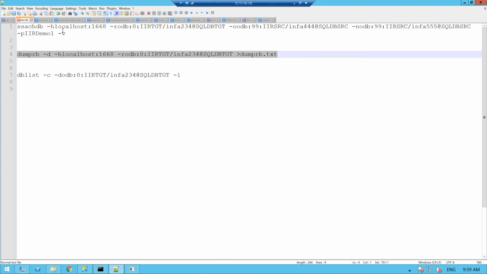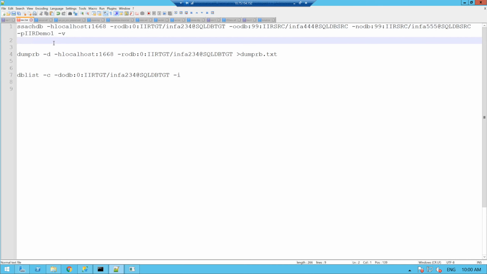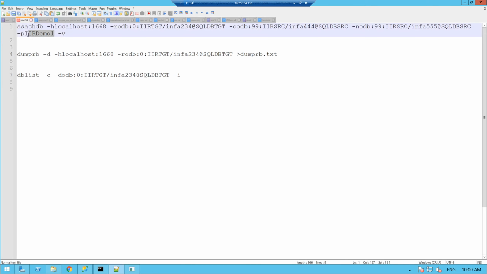So let's run the SSCHDB utility. In this utility, -h and -r are again the common parameters. -o is for the source old connection string, meaning the current one, and -n is for the new connection string which I want to change it to. Here -p is the system name, and -v is for verbose. As I told, the utility is run for one system. If you have 3 to 4 systems in your rule base, then you need to run this utility 3 to 4 times, once for each system. Currently in my rule base I have only one system, that is IR demo 1. So I am running this utility against this system.